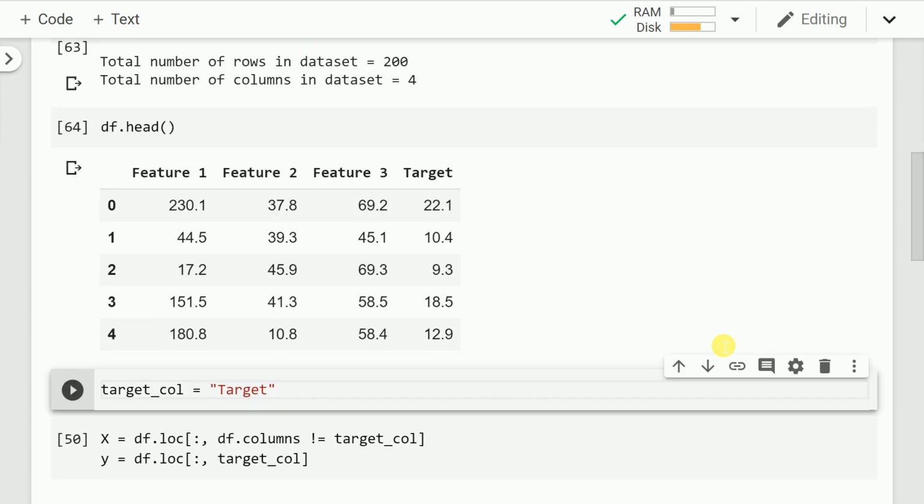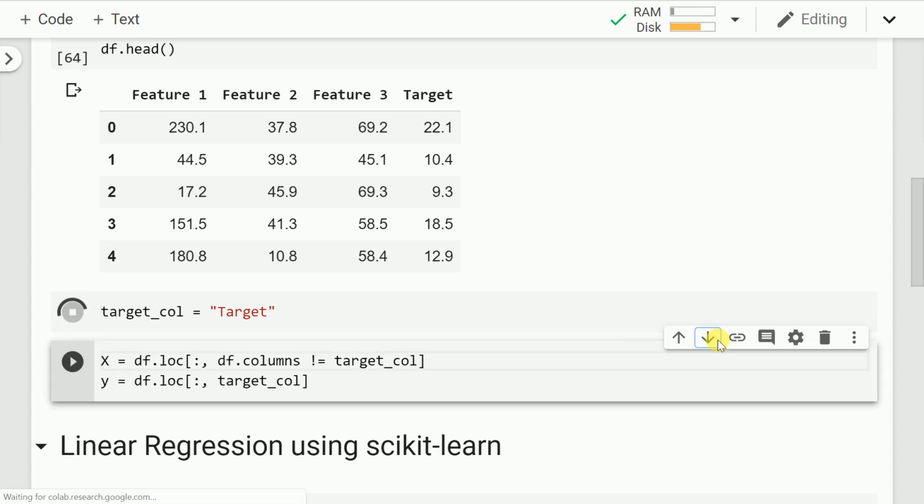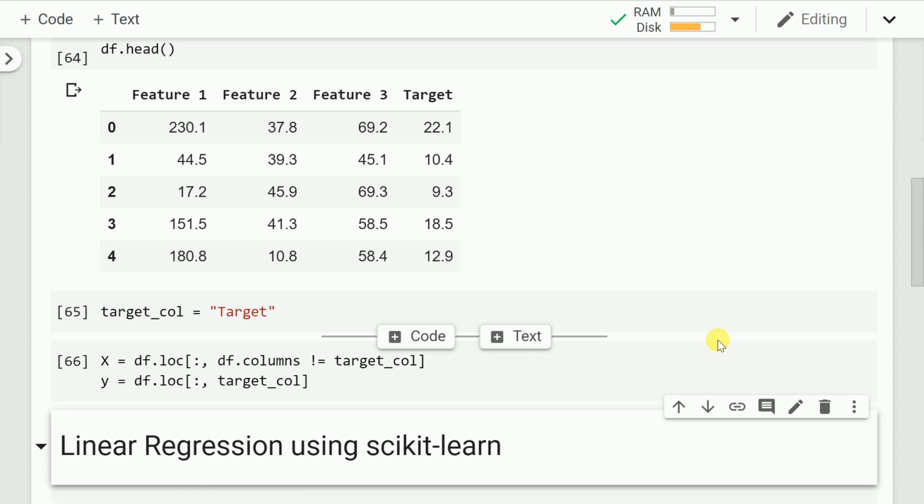Let's proceed ahead. I create a simple variable called target_col, which is equated to the word target, and this is used to separate out my X and Y values, where X are my feature variable values and Y is my target variable value.